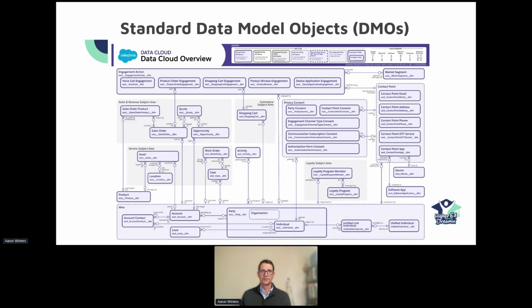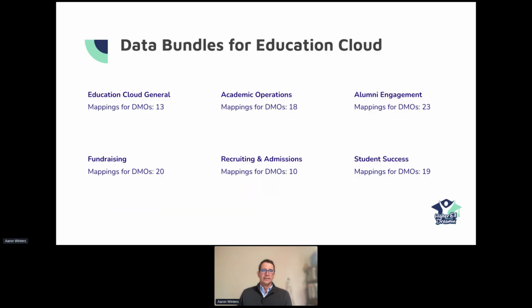One easy way to get started is that Salesforce provides quite a few standard data model objects out of the box. This is just a simplified view of some of the core data model objects. Sometimes you'll see this referred to as the Customer 360 data model. One of the primary benefits of utilizing standard data model objects is to take advantage of pre-built data pipeline solutions, which are called data bundles. This includes the connector to the source system, as well as the definition of the data lake object, and even the mapping all the way through to the data model object.